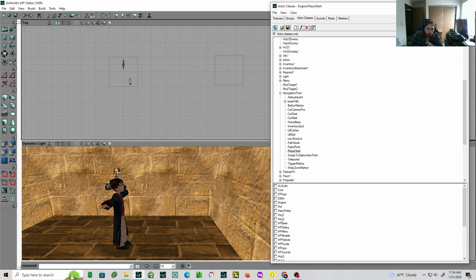So without player start, it's not going to know where to start the player in the map or where to essentially spawn the player. So it's very important to have player start.